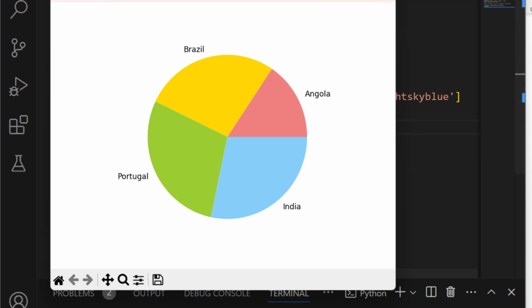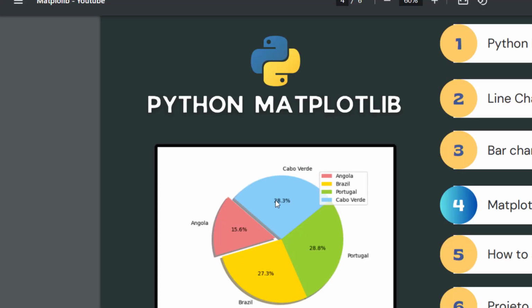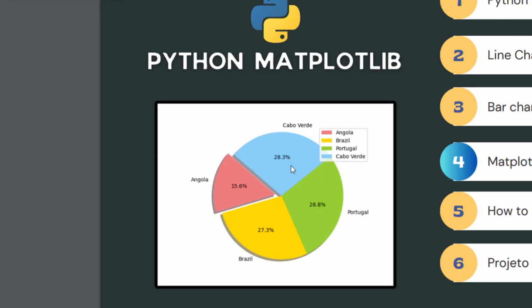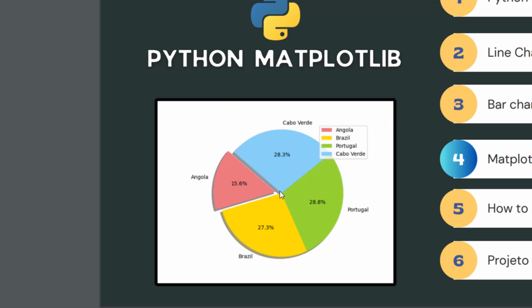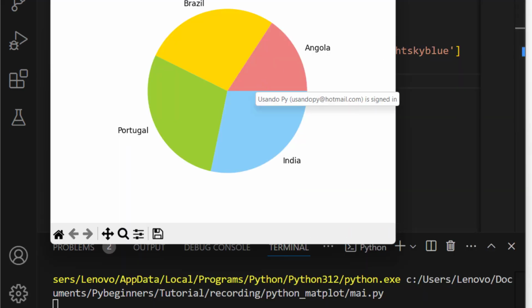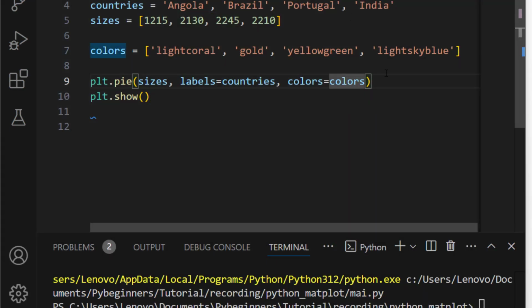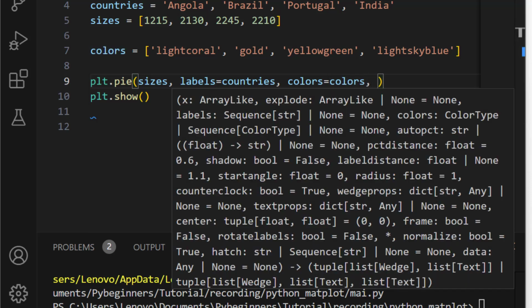But if we check here, as you can see, we have a legend here, which is showing the name of the countries, and is also displaying some data on the top. And you can see a little gap, we can say. So in order to do those things, we can also personalize our pie chart. So for that we can just give something like that. Let me give a comma here. So these are the colors.